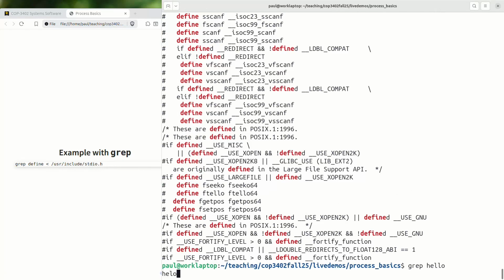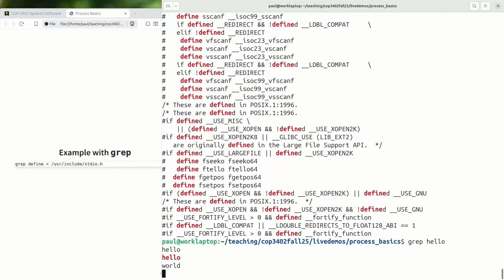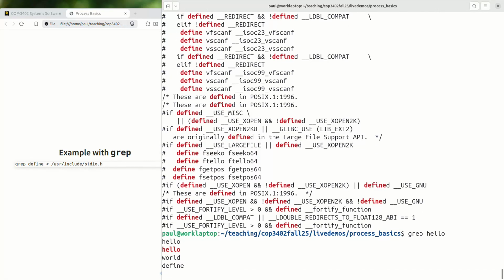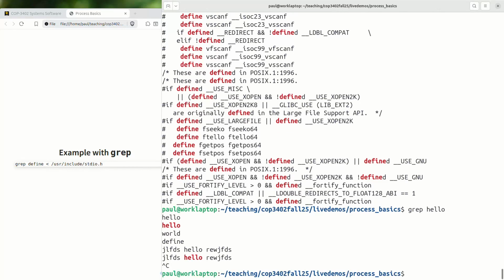So if I start typing text here, you'll see it'll only output lines that have the word hello in them. So grep will only output those lines. So I can combine these redirections.